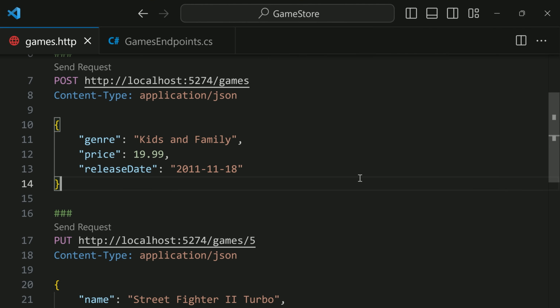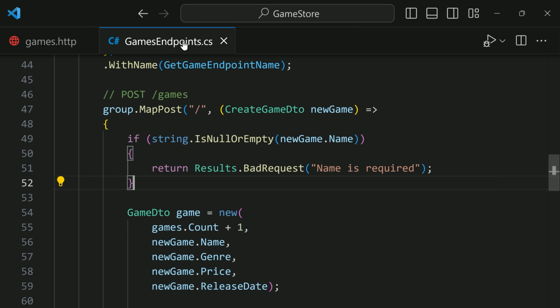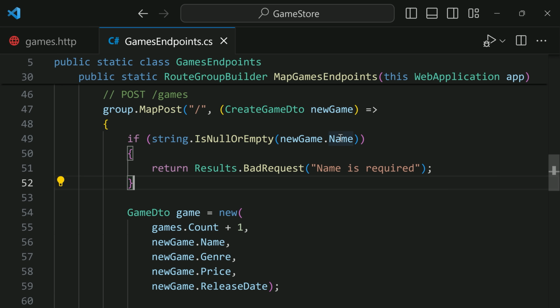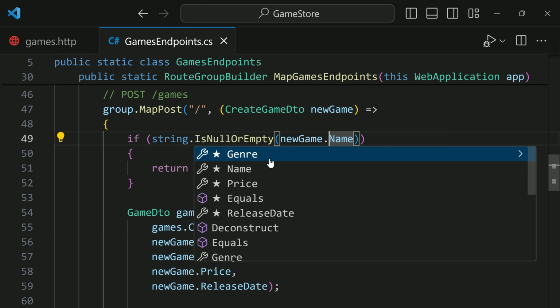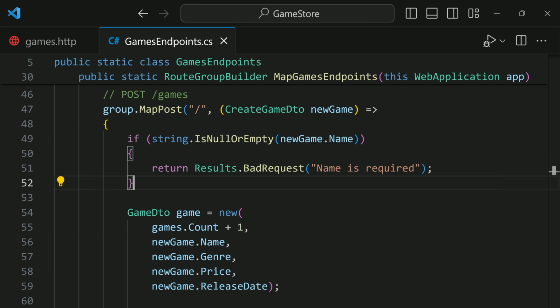Let's stop the server and go back to games endpoints, because name is not the only property. We have a bunch of properties here to deal with that could have many different kinds of validations that we need to perform. So we're going to end up writing a lot of code here. Perhaps we even have to do the same thing for the put request. So this is not the best approach. What we want to do is introduce some sort of proper validation into our DTOs.